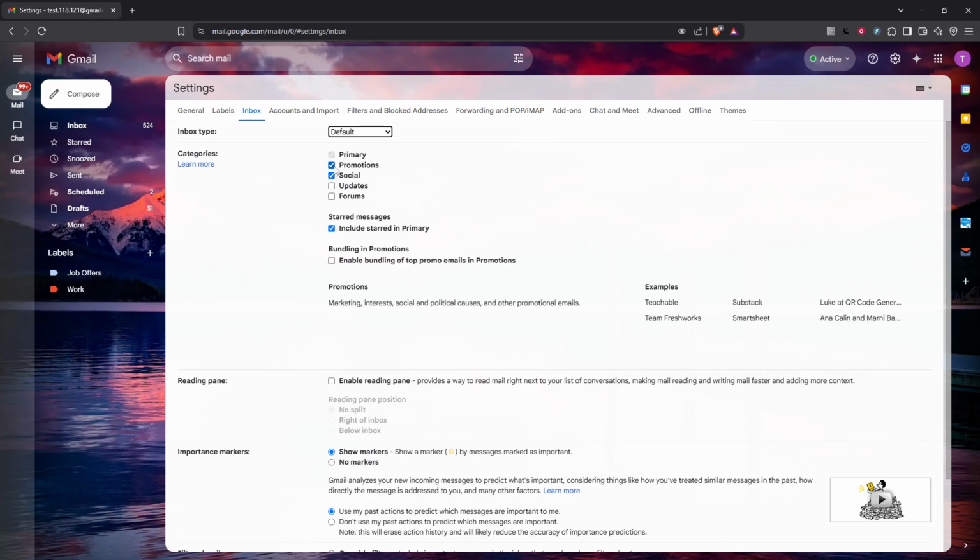To enable them, simply check the boxes next to each category you want to use. The primary tab is usually checked by default as it's meant for your most crucial emails. The social tab will catch all your social media updates, while promotions is perfect for sales and marketing related emails. Updates and forums help you keep track of other types of messages like notifications and group threads.